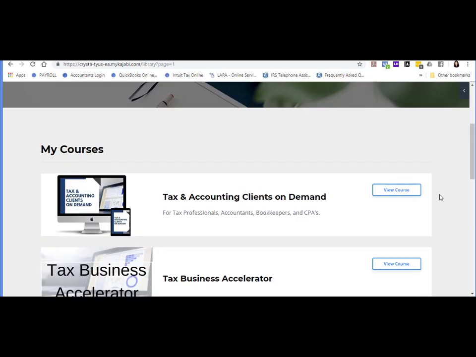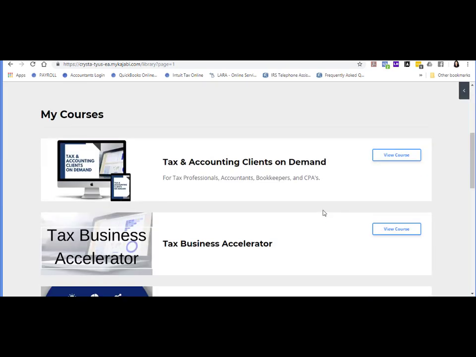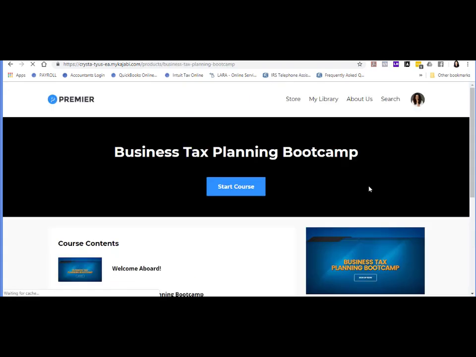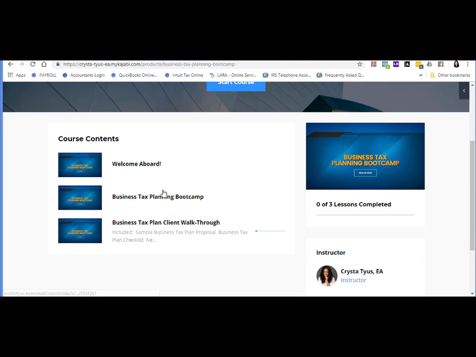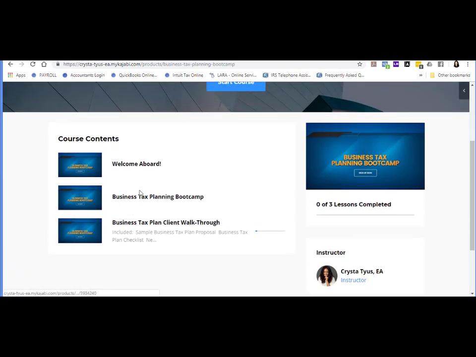So when you sign up, you're going to be let into your own personal library. This is your own unique student portal. Okay, and you're going to be able to access all of your training material within one portal. So the very first training that we have is the Business Tax Planning Bootcamp. So you just simply click on View Course, and it's actually going to take you to the video-based training modules within this section, as well as the resources within this section as well.